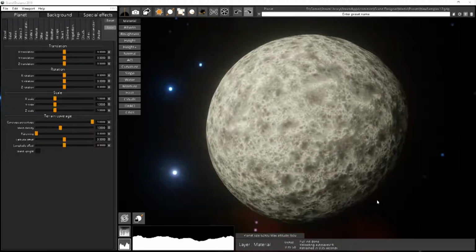Hi guys, this is the first video on the new features of Grand Designer 1.2. I will first have a look at all the new stuff that you can find in the interface. So one of the new things is the way you can move around.